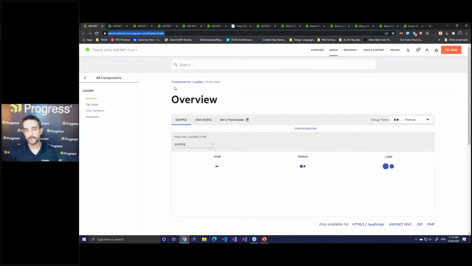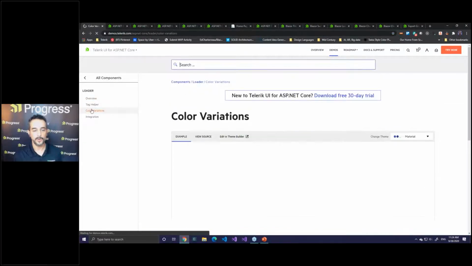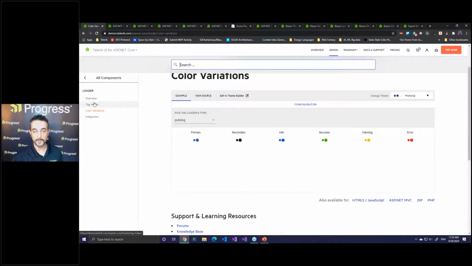The first thing I want to focus on here is our loader. Our loader is a nice animation that you can add to your application for long-running tasks. You have loaders with customizable spinners, and you can add different types of loader spinners. There are three of our choices there. We can also control the color variation and the size of those spinners.